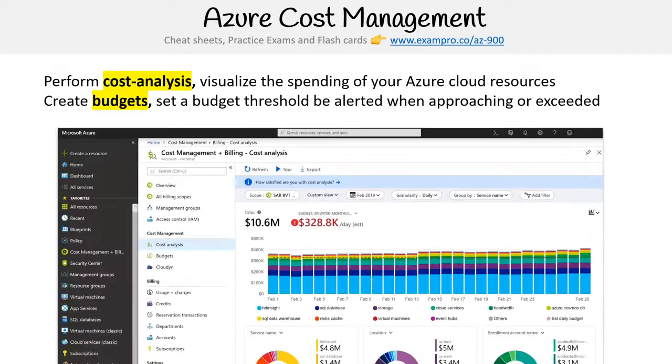Just to give you a visual representation, that is for the cost analysis. You can see you get beautiful graphs and you can drill down and filter that stuff out to really understand how you are spending stuff on Azure. So definitely check it out, and there you go.